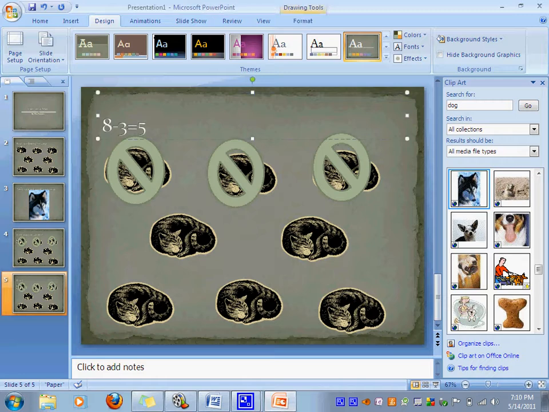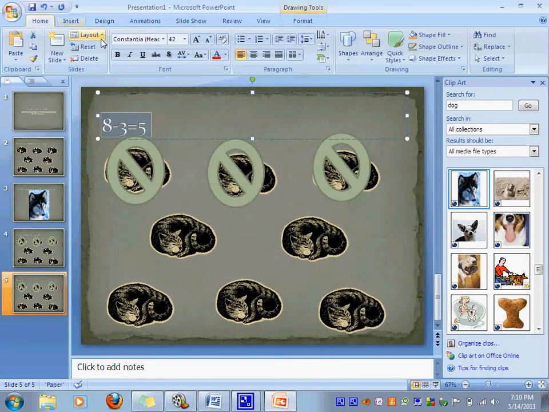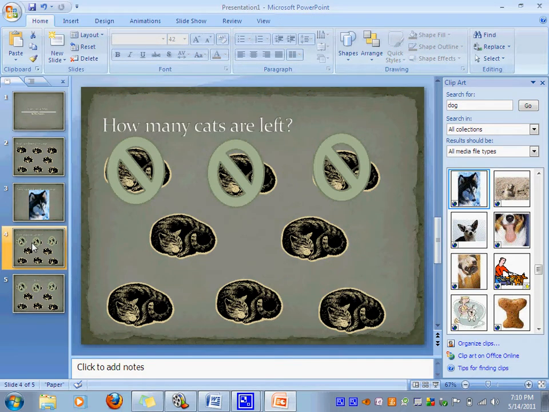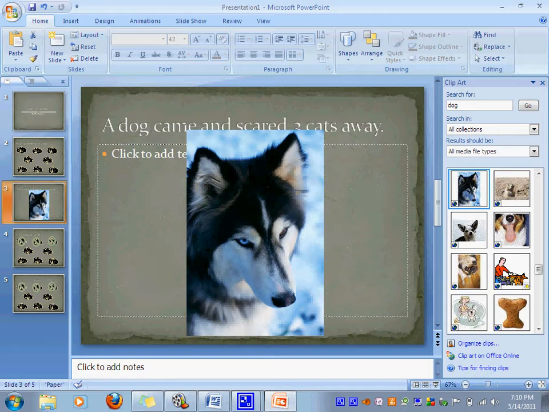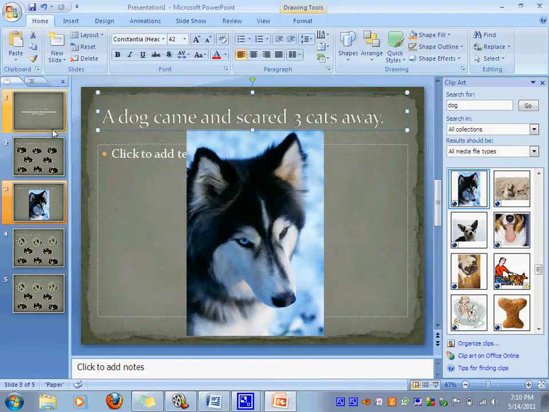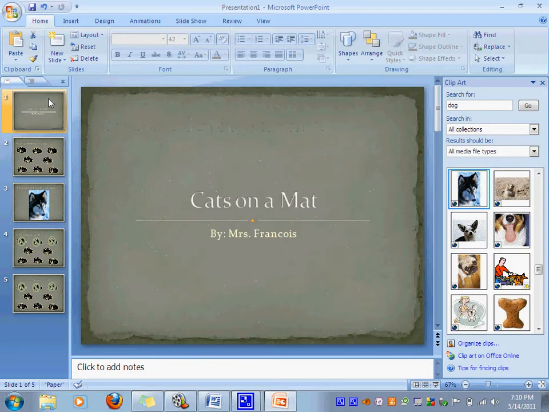And I'm going to have to resize some things. Like I want this to be in the middle, so I'm going to put that in the middle so that we can see that better. And I'm going to make sure that my pictures aren't covering my words, and that one is. So I'm going to slide it up just a little bit, and the rest of them are perfect.